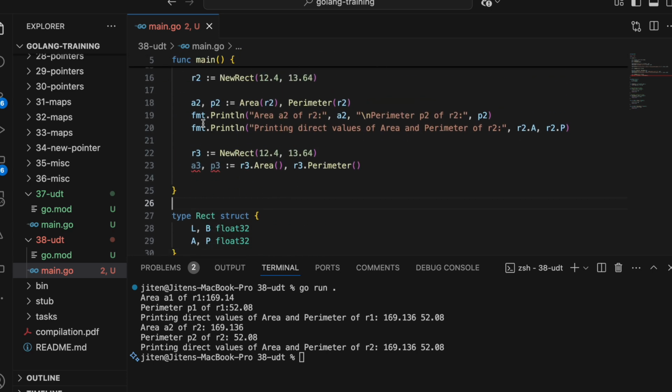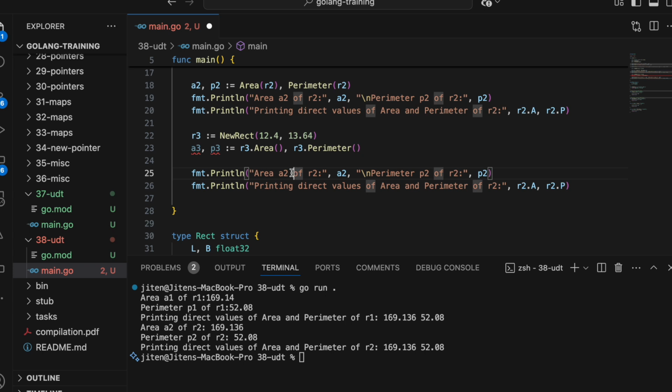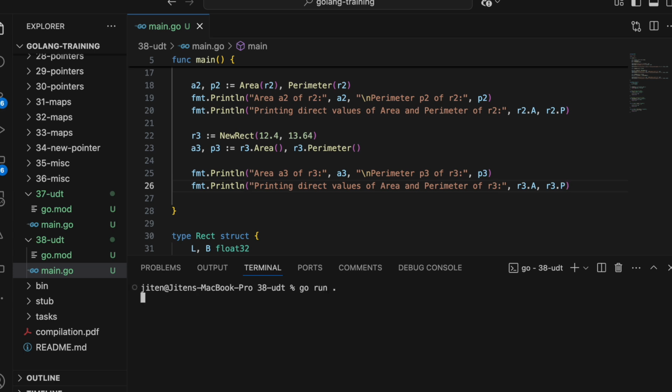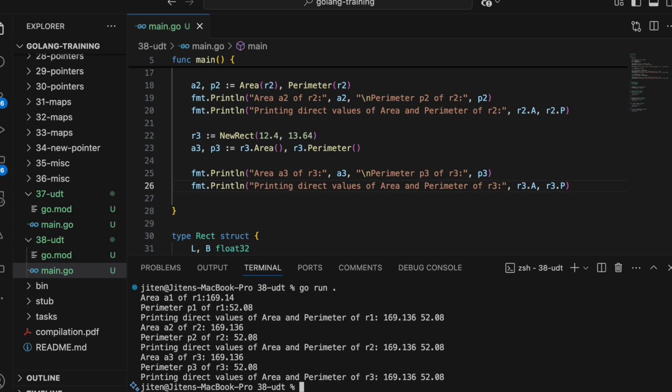Fine. So I'm going to print A3 of R3, A3, P3 of R3 is P3. Here also I put R3, R3. I put it as R3. However, you know that you get the result.